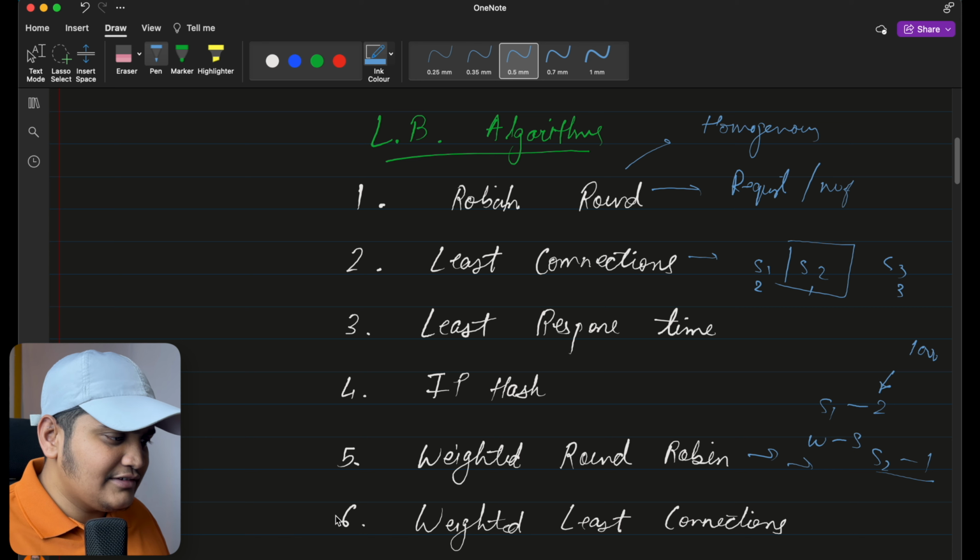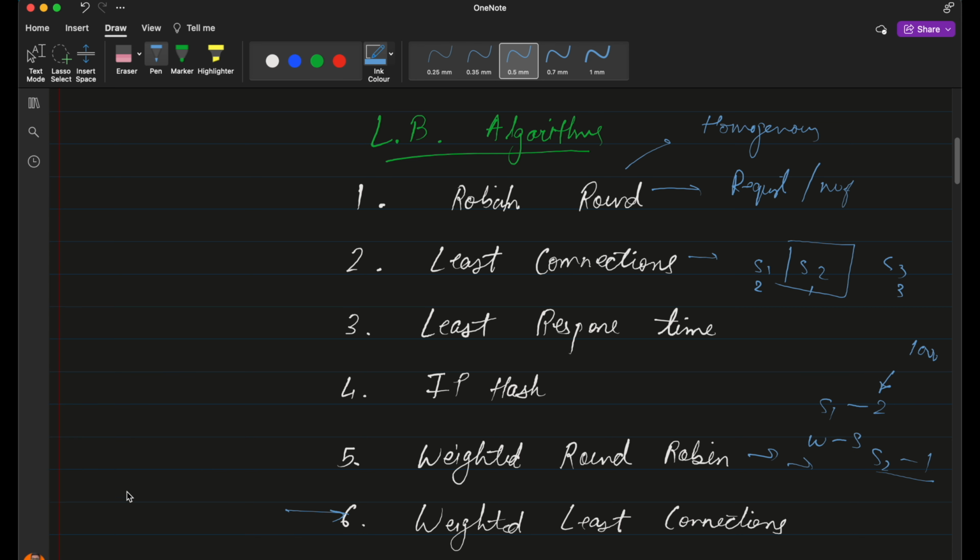So in this case, for weighted least connections, if I have server 1, server 2 and server 3, the weight of server 1 is 1, the weight of server 2 is 2, and the weight of server 3 is 3, and the connections are also defined in such a way that the connections are 1, 2 and 3.